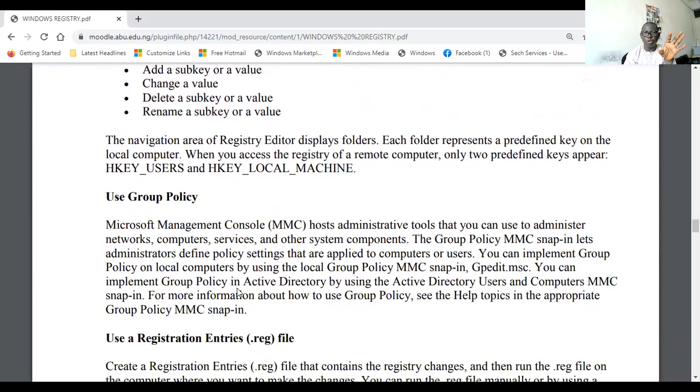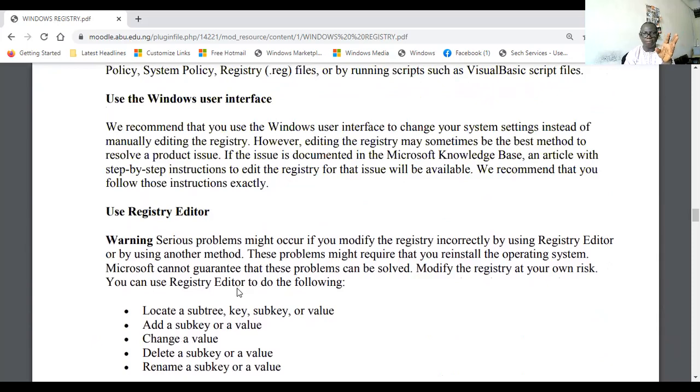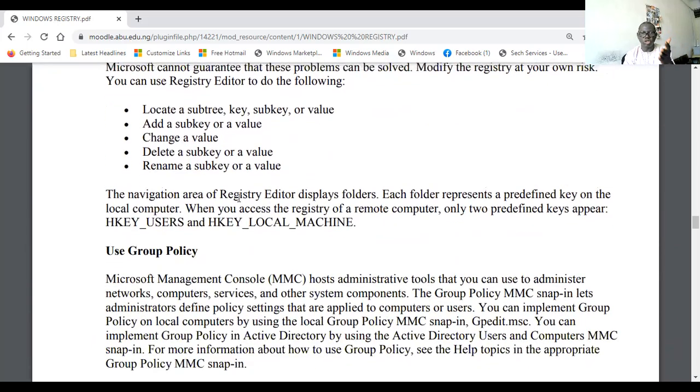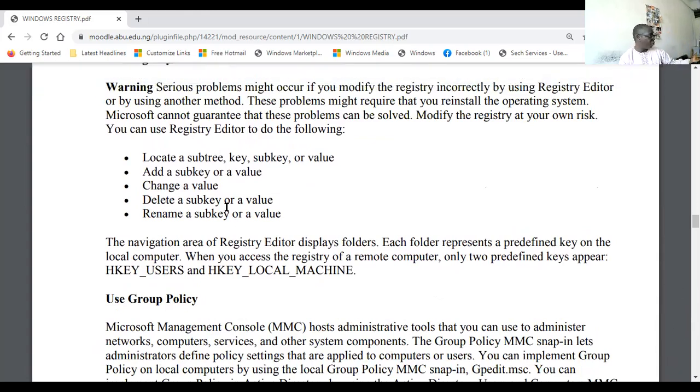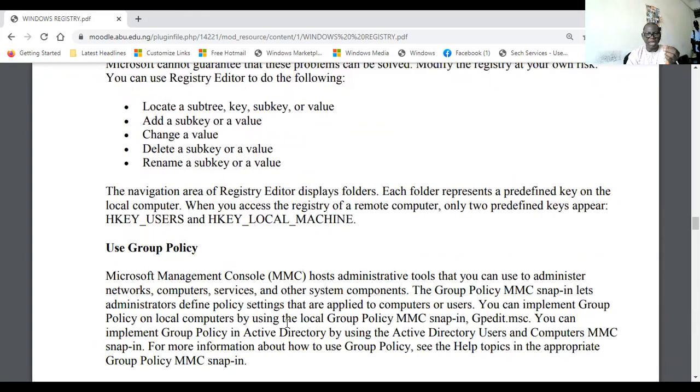And so, when you want to use Registry Editor, you try to do all these things. If you want to use group policy, you can use Microsoft Management Console. Microsoft Management Console hosts administrative tools that you can use to administer networks, computers, services, and other system components.